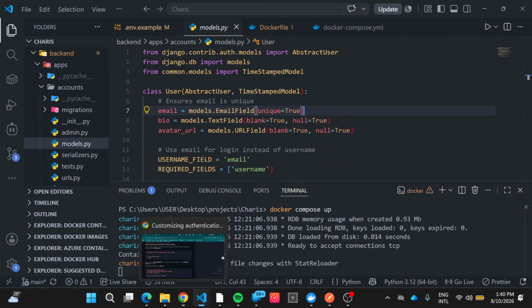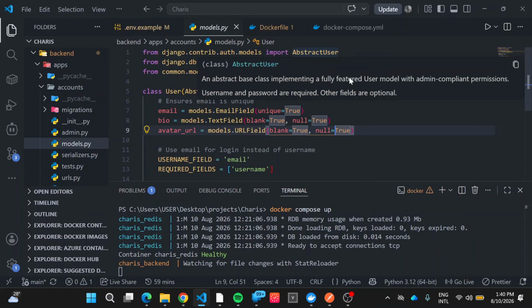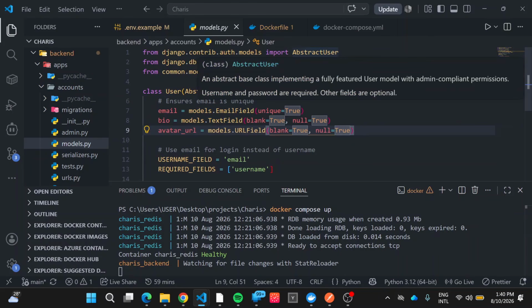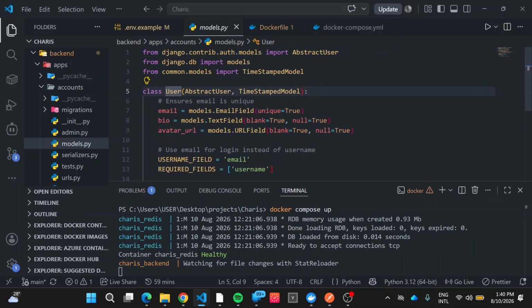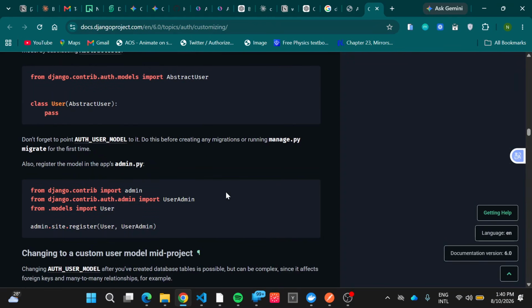So this abstract user here already has things like username, password, first name, last name. So it's already populated with some details already. It's not empty. So you're just going to build on top of this for your own custom user model, right? So let's go back. You would first do something like this: class User and then your AbstractUser, right?